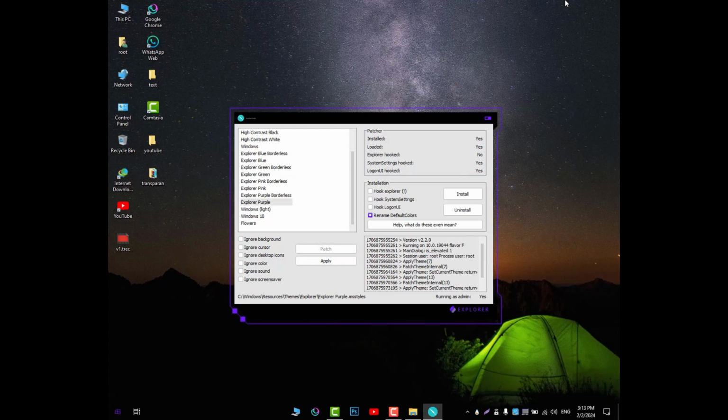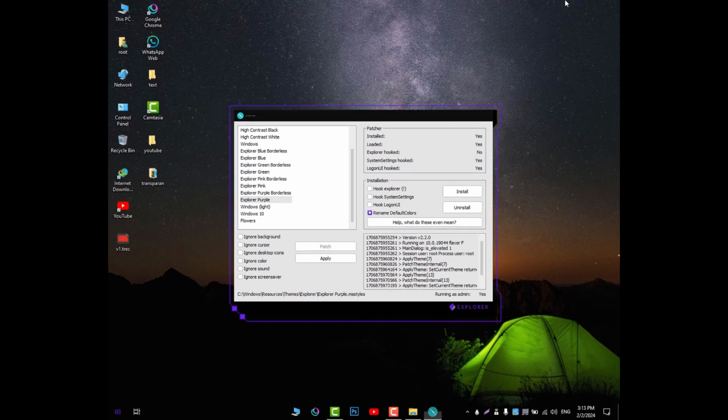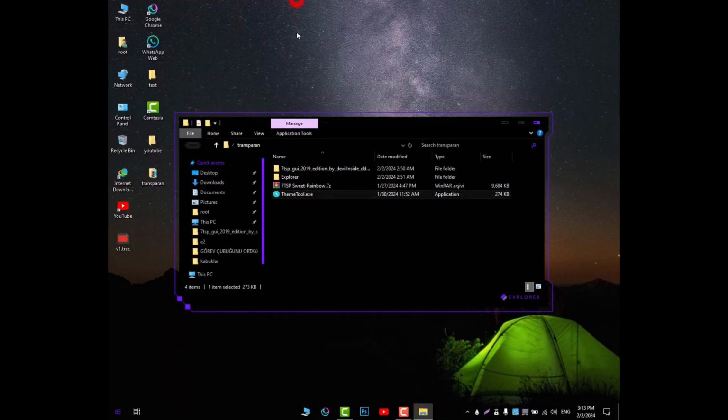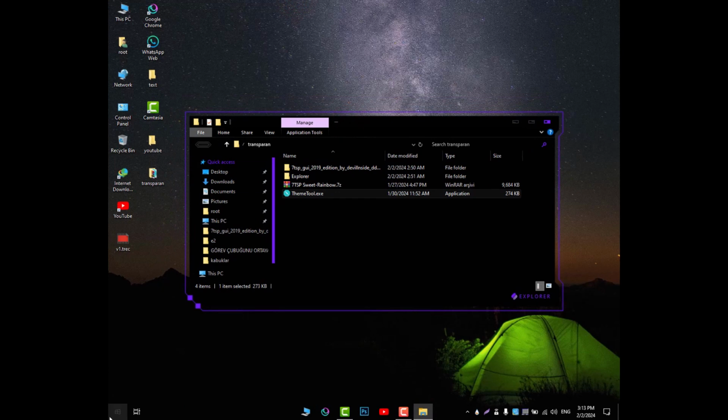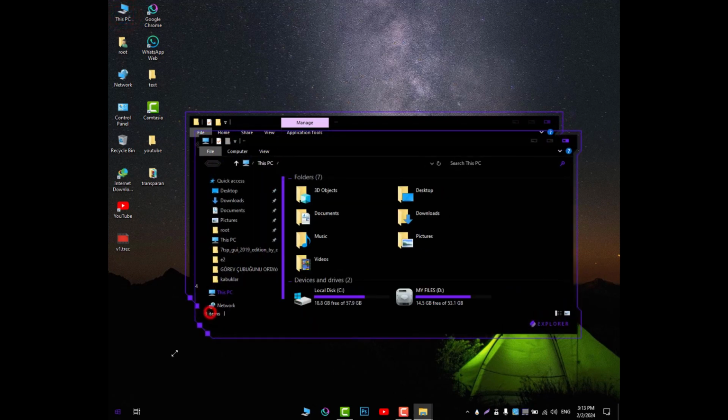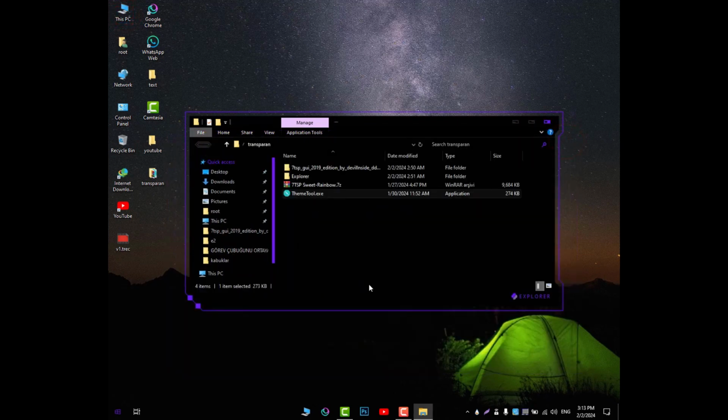Step 17. Let's click on Explorer Blue and then click on the Apply button. Step 18. Let's click on the Explorer Approval button. Step 19. Let's click on the Apply button again. Step 20. Then let's click Path, close the program, and return to the desktop.